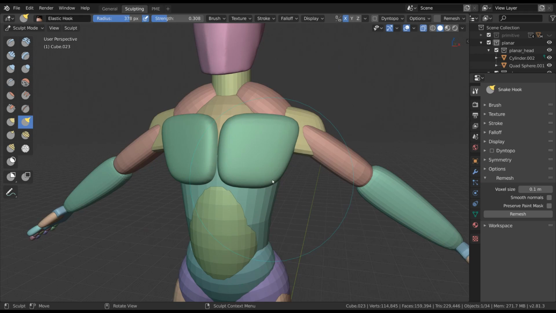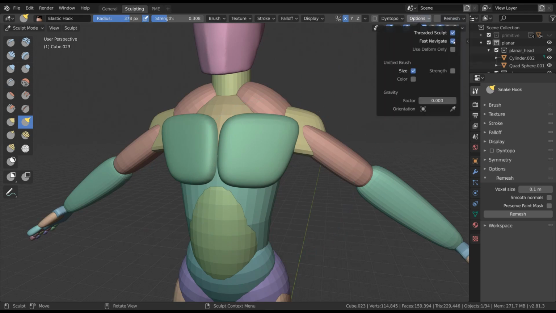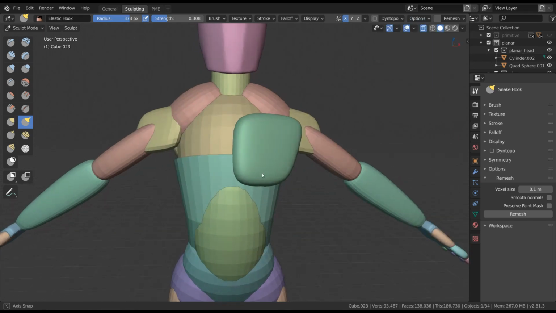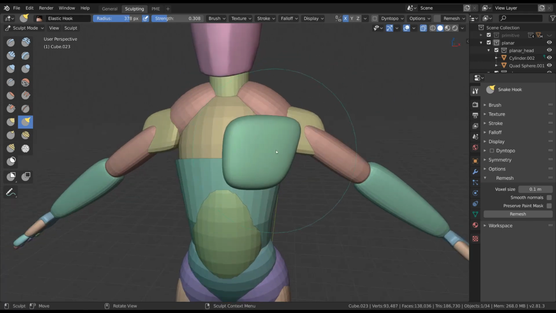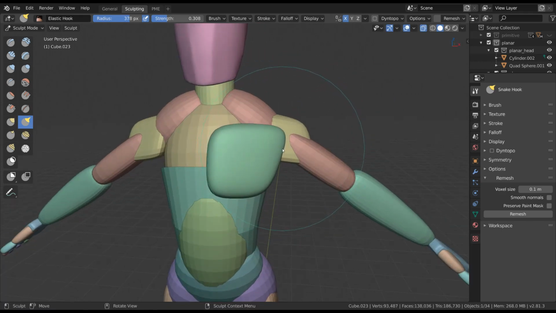We could disable the modifier, but a better method is to go into the sculpt mode options in the header or sidebar and enable the option Use Deform Only. This will make sure that only the mesh that is important for sculpting is being shown to improve the performance.